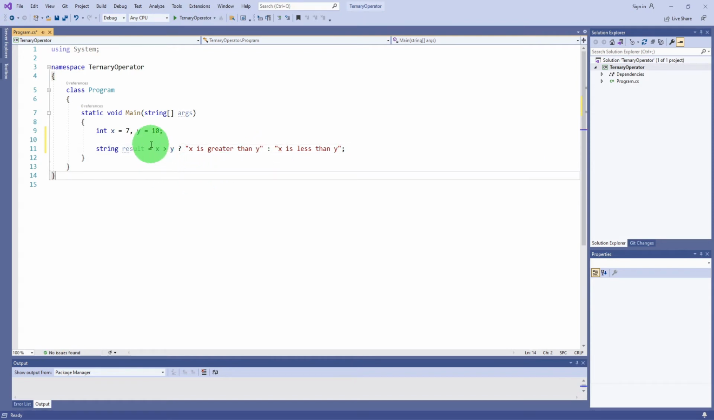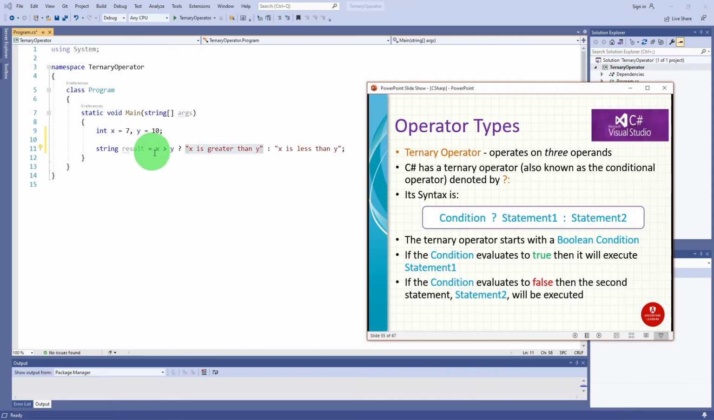So what we are trying to do here is, this is our condition. We are checking x greater than y, so this is a Boolean condition. So if the result is true, it should execute this statement, which is our statement 1. If I go back to the PowerPoint, the condition we are checking here is x greater than y. If this condition is true, it should execute statement 1, which states x is greater than y. Otherwise, it should execute statement 2, where it states x is less than y.